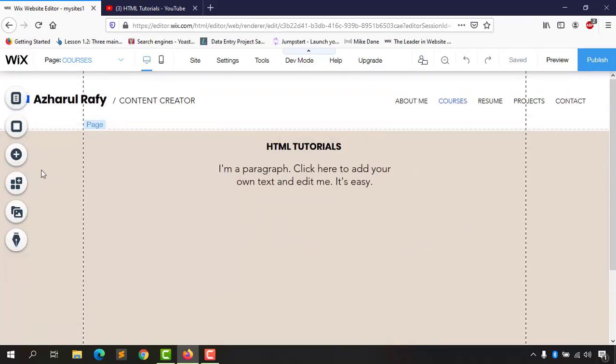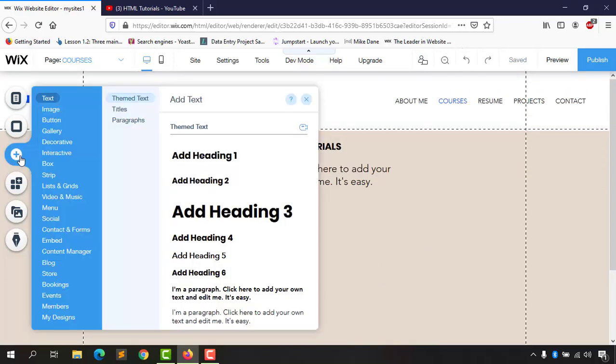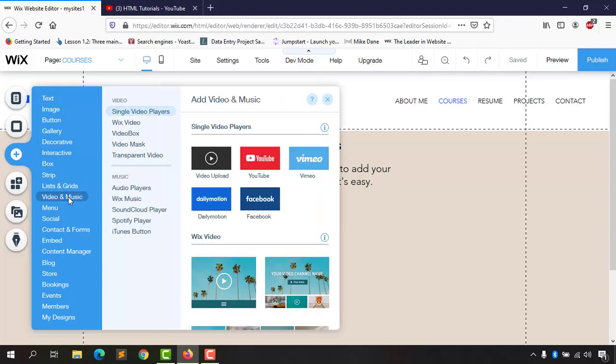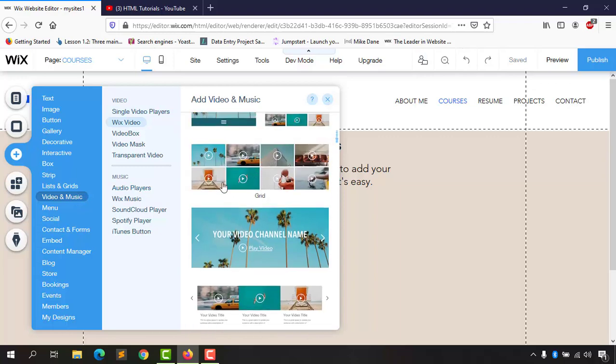All right, so let's click on plus icon here, or the add icon, and after that, as you can see here, video or music, you can simply add from YouTube. All right, so here are the video galleries.